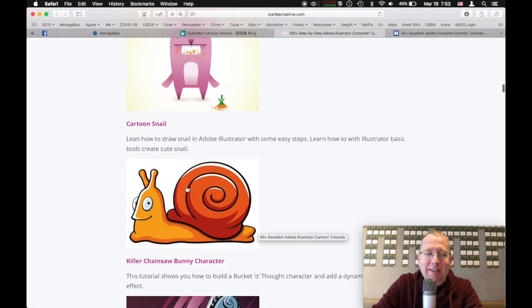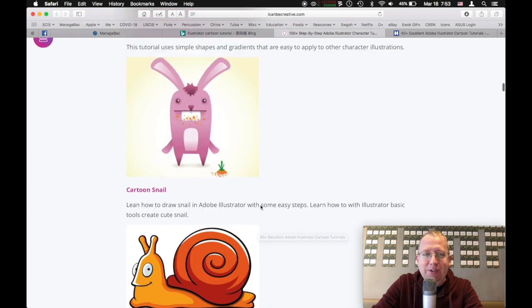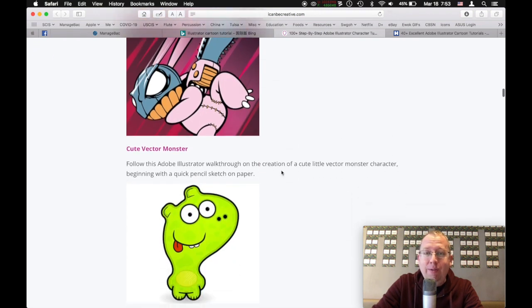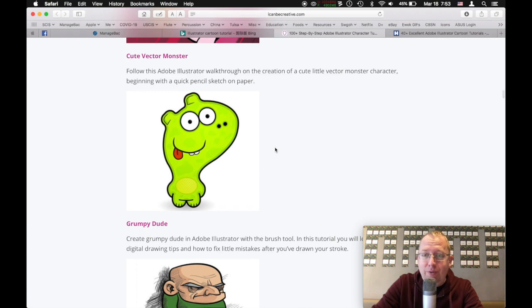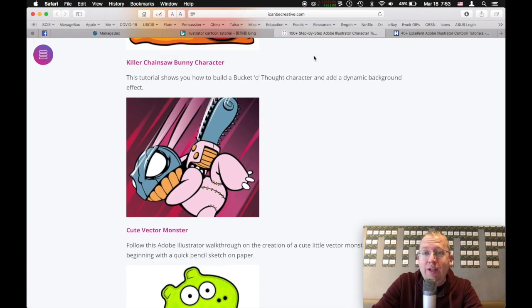So again, some of these are really easy. The snail is so cute. Rabbit's not too hard. A few of them are pretty hard. If it doesn't work for you or you're struggling too much, just move on to a different one.